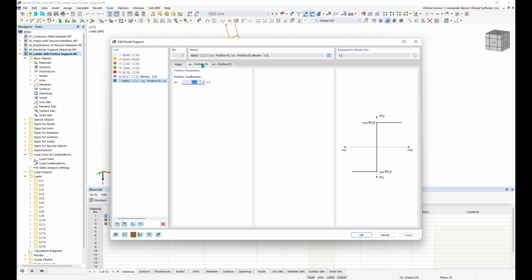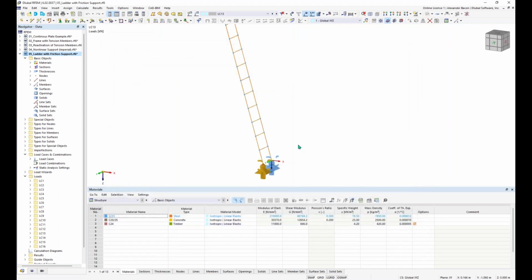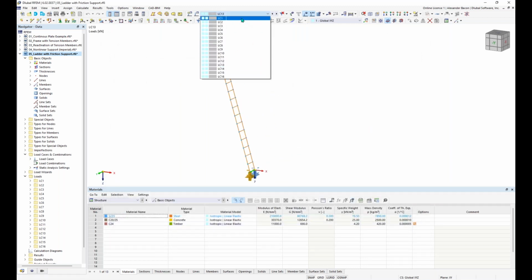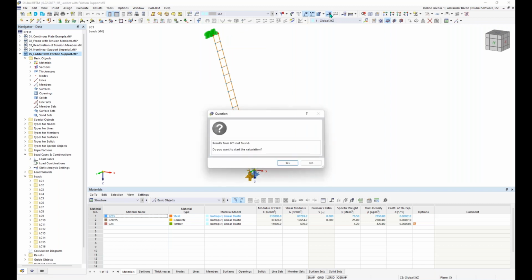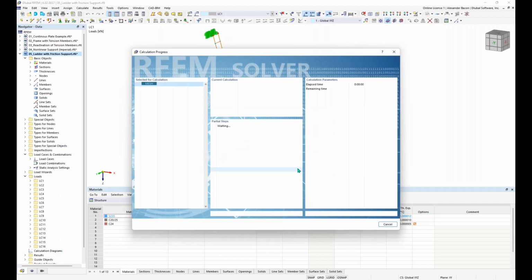So for ux, we can enter a friction coefficient, mu x here, which is 0.2. And so this means that this support will fail if the force of 0.2 times the vertical force, Pz, is exceeded. So you can see that here in the graph. And so if I click OK, and we just go to our load case 1 here and run the results, and I click yes.